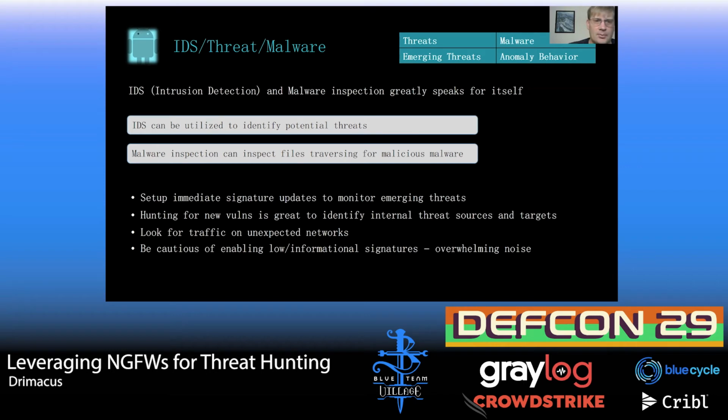Hunting for those new vulnerabilities, you can find internal threats, perhaps new networks that are scanning that you didn't expect, or who the people out on the internet are who are really hitting you with zero-day scanning.